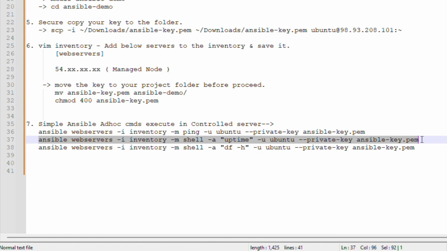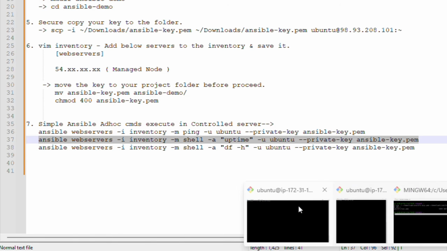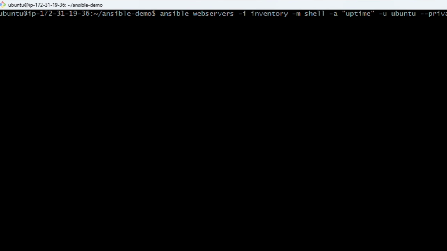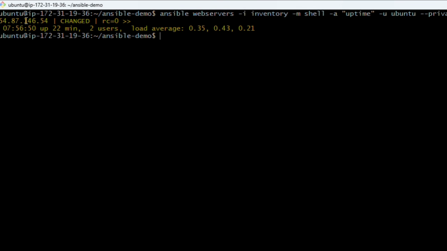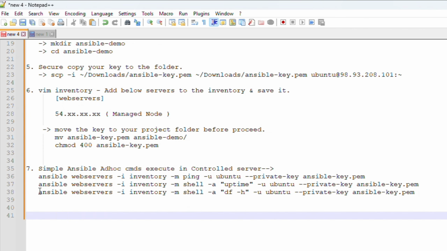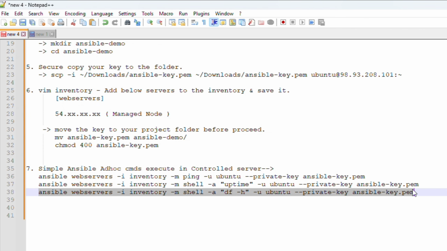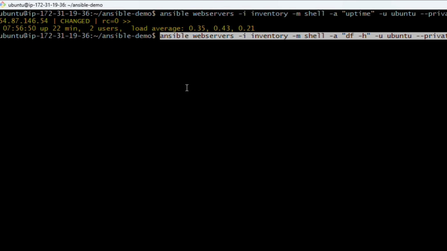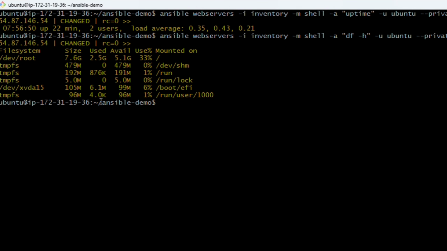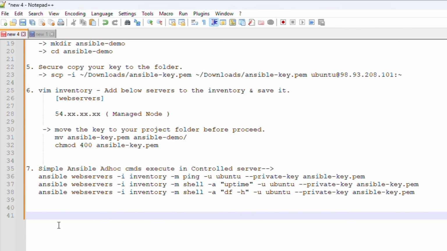We can also run other commands using the shell module. For example, uptime. This shows the load average and the system uptime of the server. We can have another example for the disk space usage, df -h. If you are completely new to Linux and don't know these commands, please check my Linux commands video on my profile. I'll also attach the links in the description.